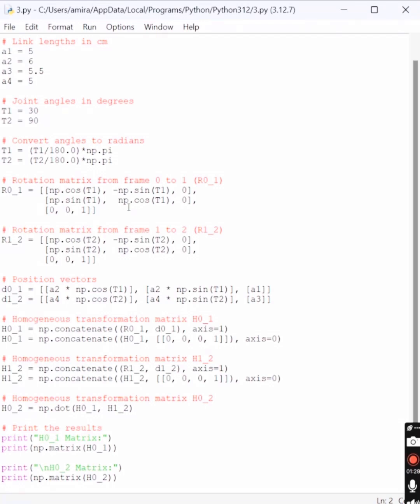And then moving on to rotation matrix from frame 0 to 1. This constructs the rotation matrix from frame 0 to frame 1 using T1. And this part is doing the same thing using T2.